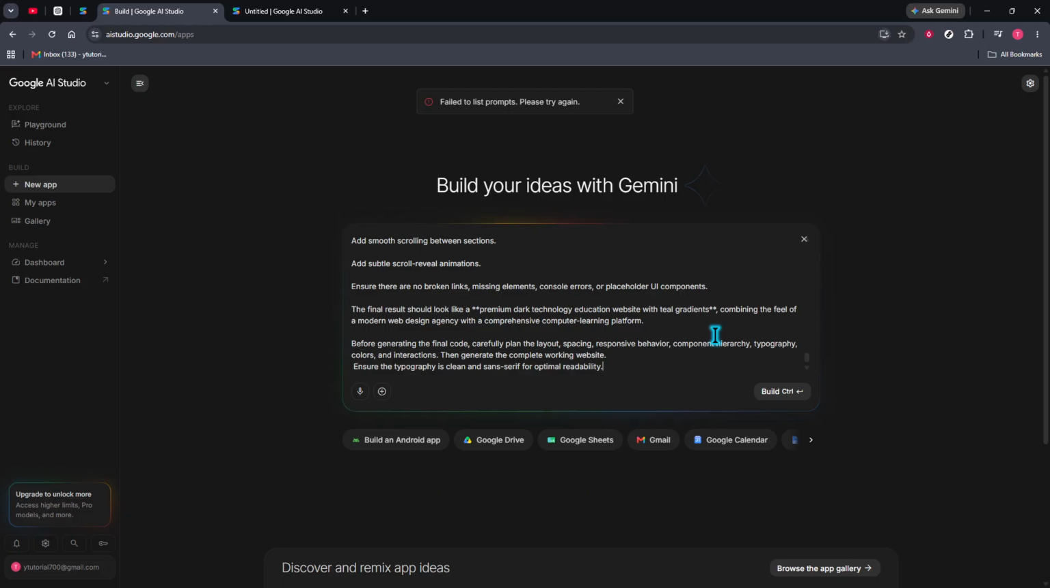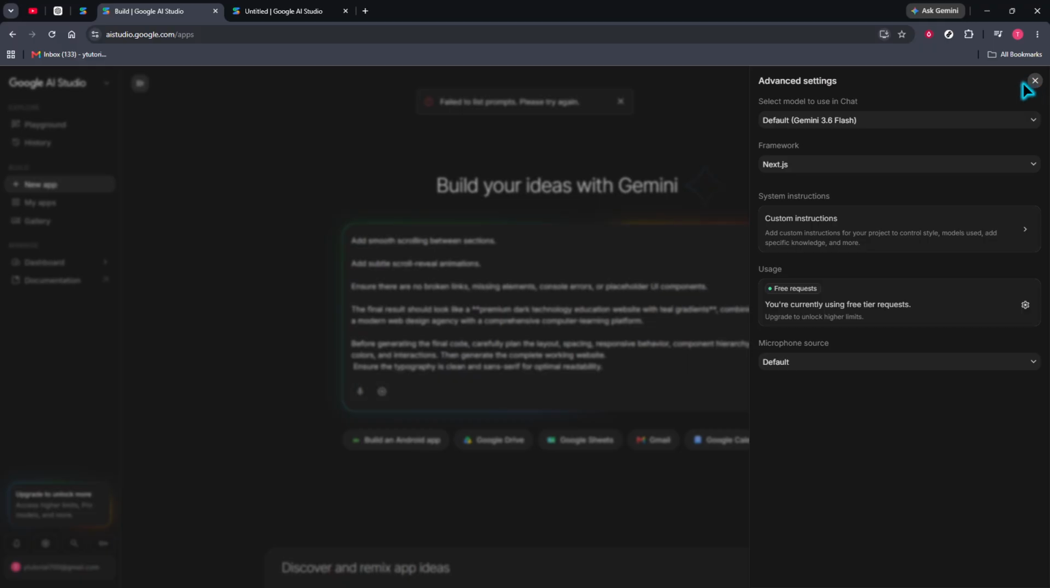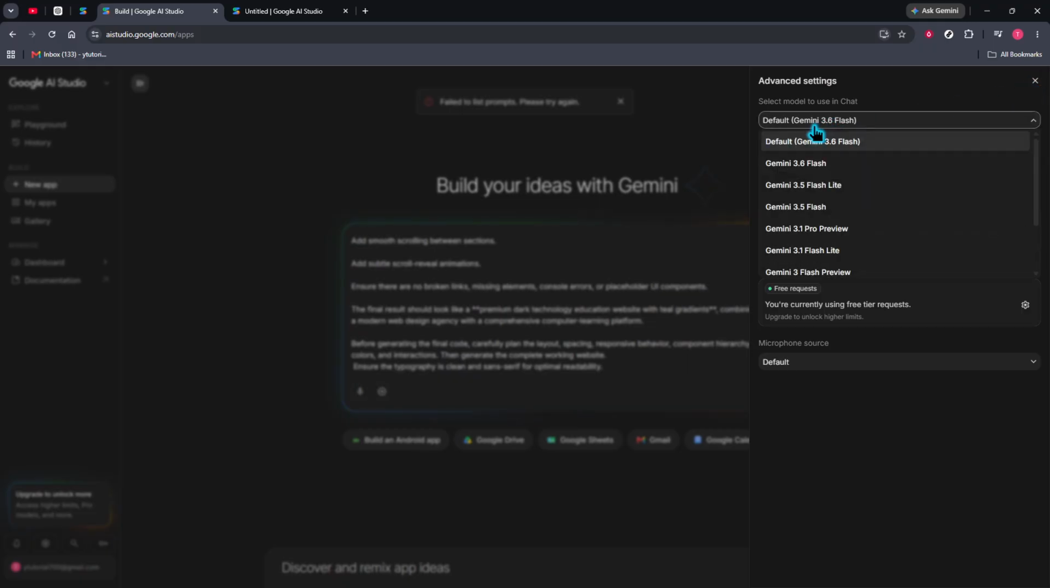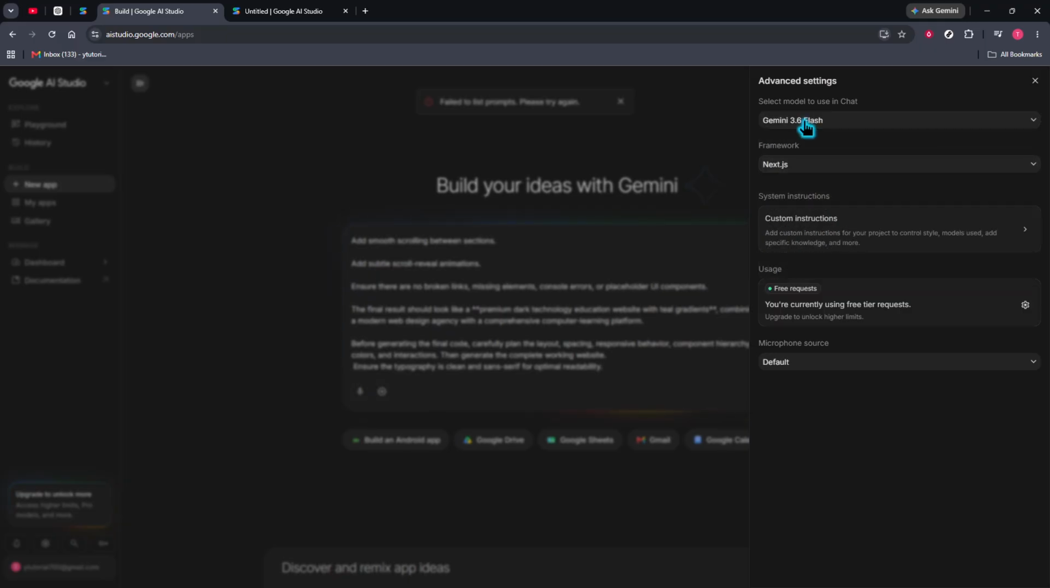After entering your prompt, click on Settings. In this section, choose the latest model available. Using the latest model is important because it usually gives you better quality output, improved accuracy, and a smoother overall building experience. Once that's done, click on Framework.